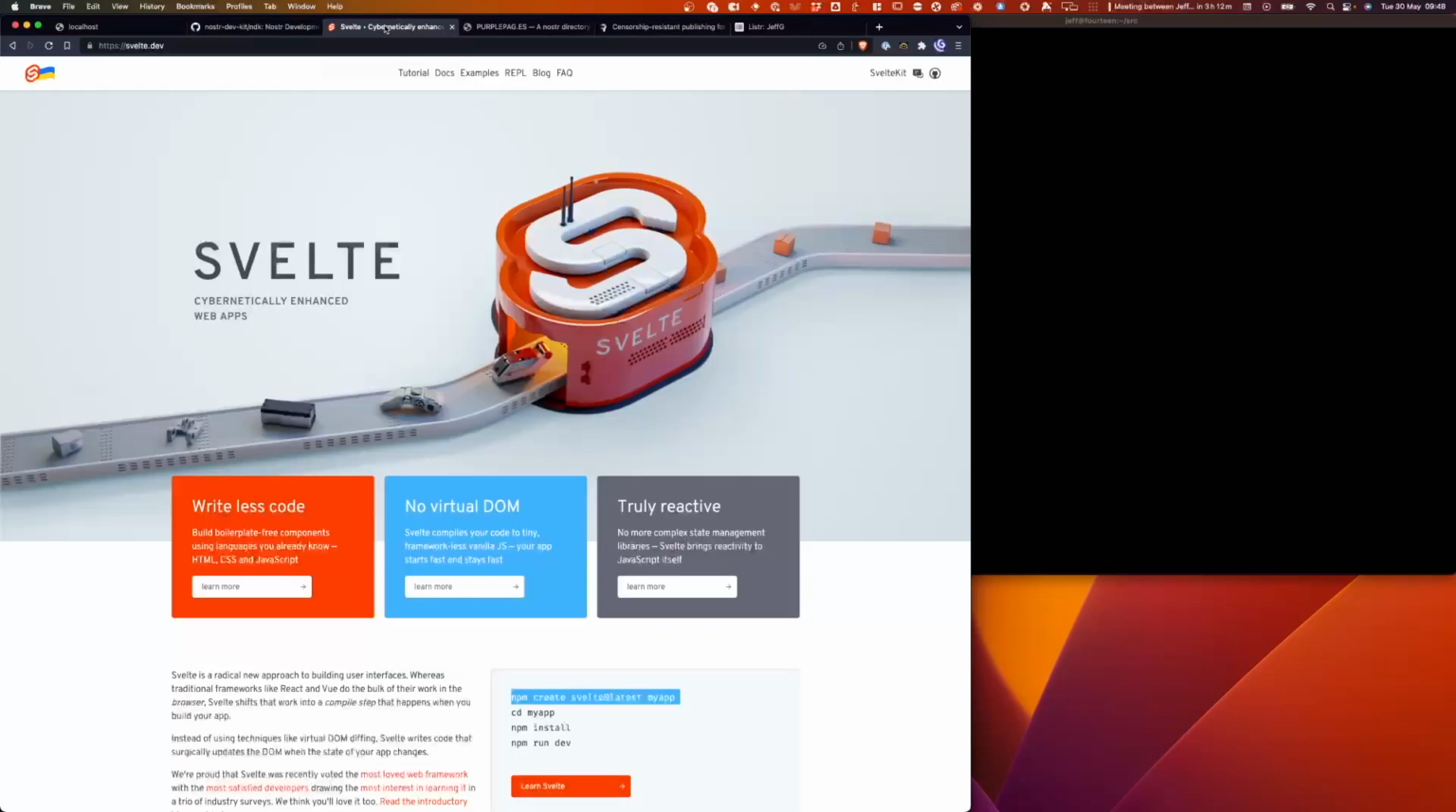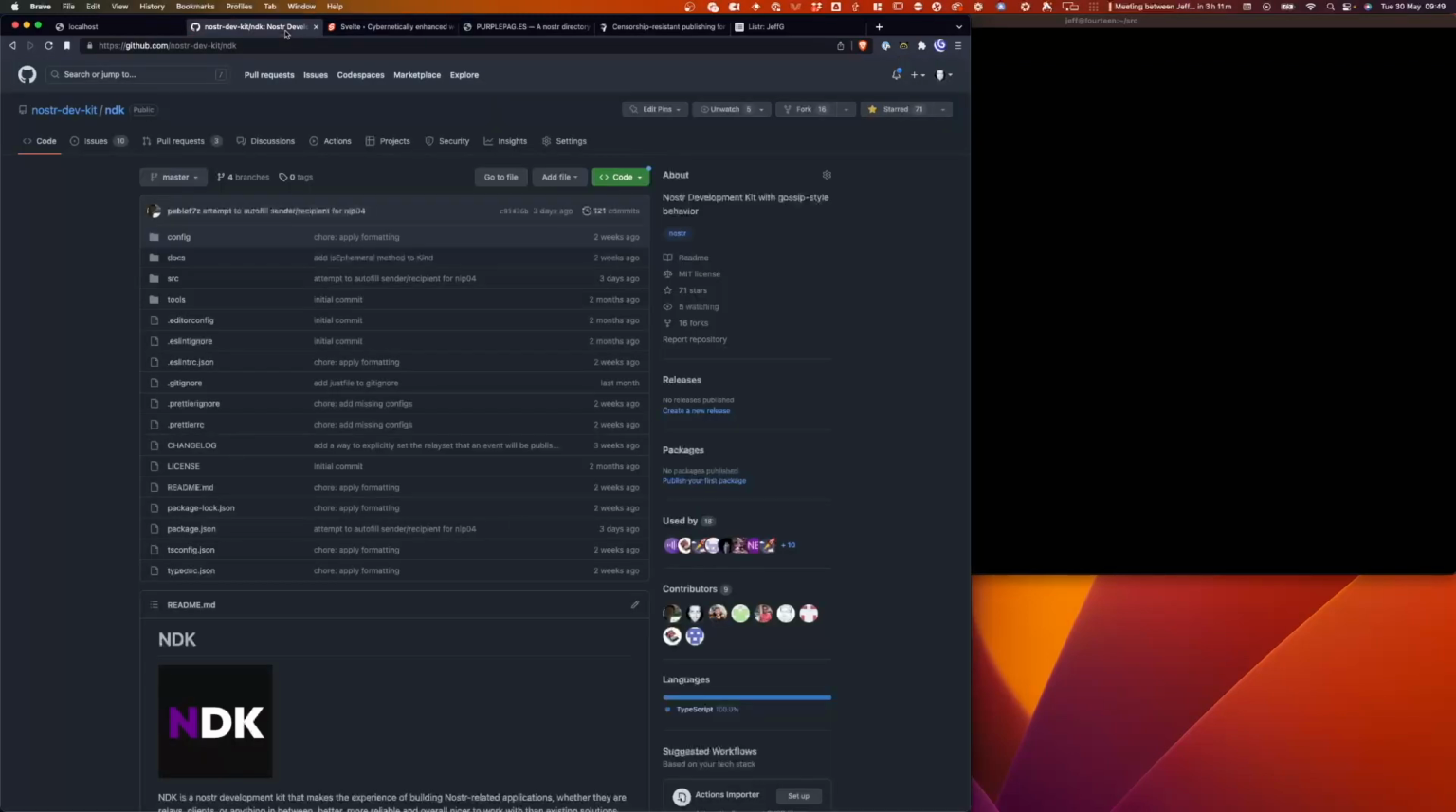To do that, we're going to use Svelte, which is a really simple reactive web framework. Svelte is really, really nice if you're coming from the React world. I very much recommend Svelte over React for new devs in the area. For our purposes, the nice thing is it's very lightweight and very straightforward, so we don't have to do a lot of setup to get moving. And then obviously we're going to use NDK.